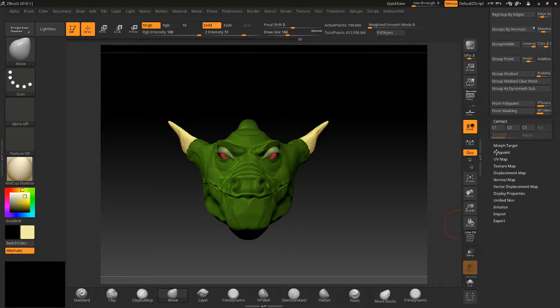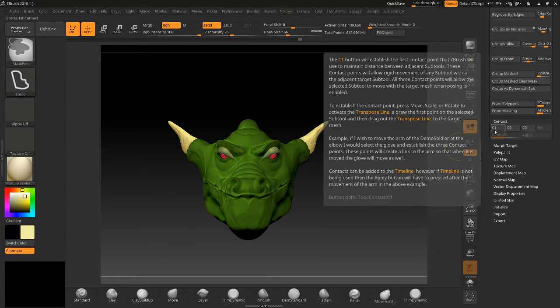All right. So next, let's look into Contact. Contact is something I don't touch. But basically what it does is it stores a contact between different subtools, from where you touch. If you hold Control, like I said, you can find out what these things do. It even tells you that the C1 button will establish the first contact point that ZBrush will use to maintain distance between adjacent subtools. These contact points will allow rigid movement of any subtool within an adjacent target subtool. All three contact points will allow the selected subtool to move with the target mesh when posing is enabled. So this isn't something that I typically use.